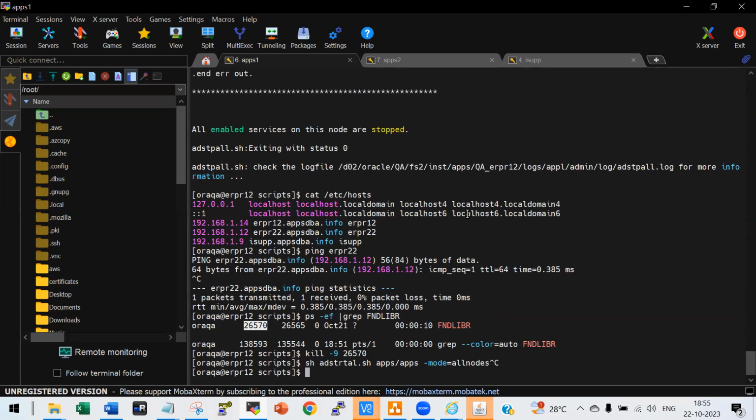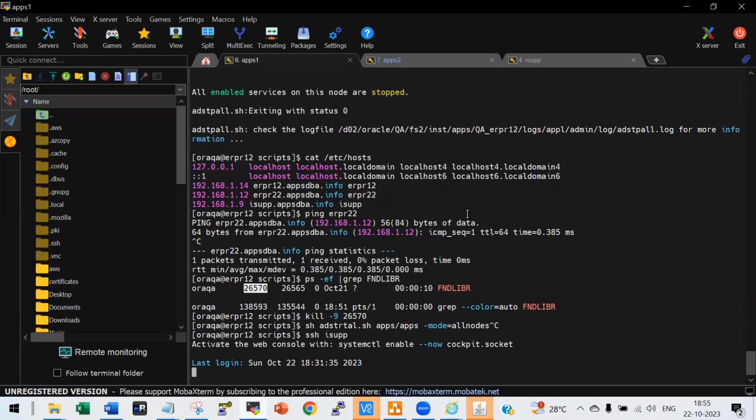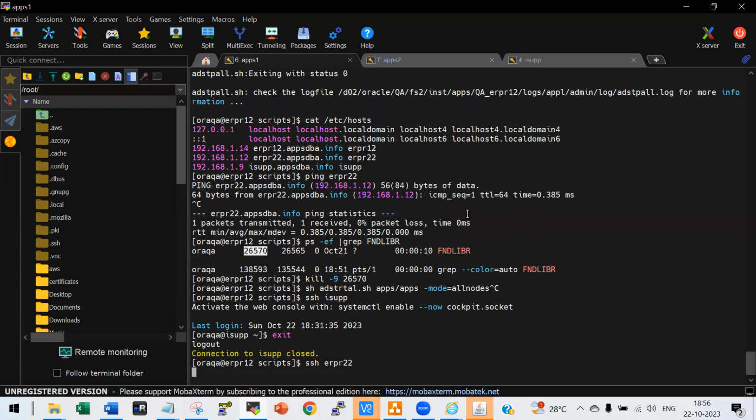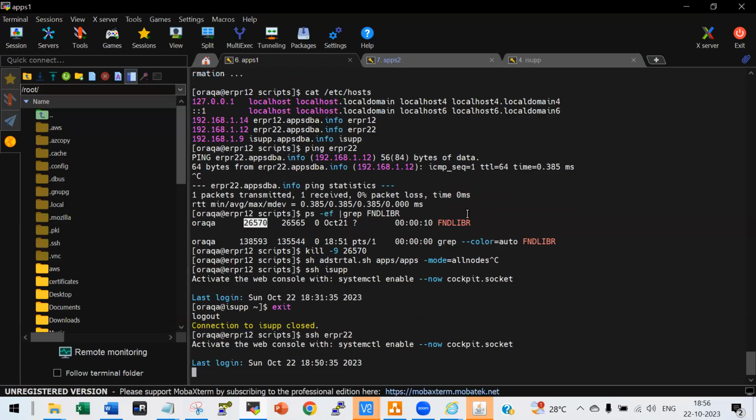But for this to work, I need the user equivalence to be done. When I am on the first machine, I can connect to the second, and from the second machine as well. Generally, if it is a shared application tier, the user equivalence will be set up. User equivalence should be done.